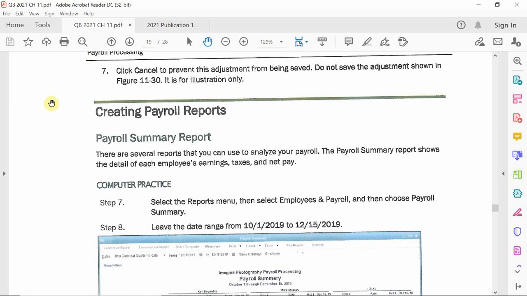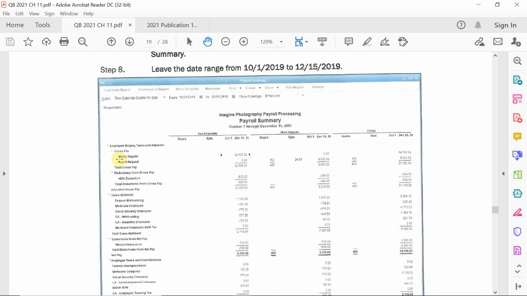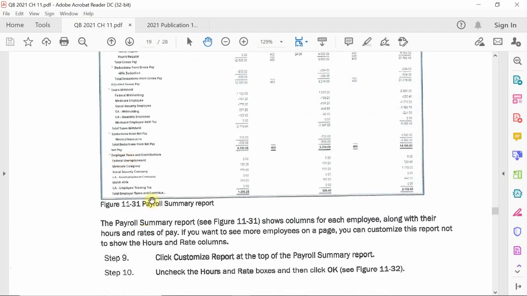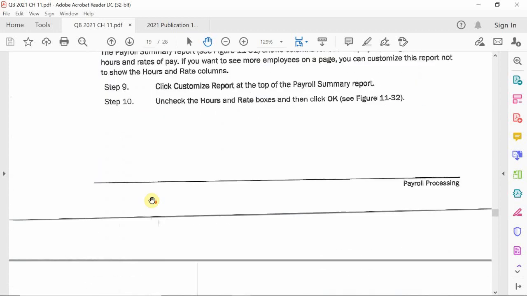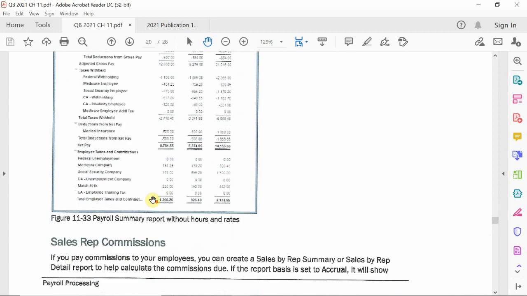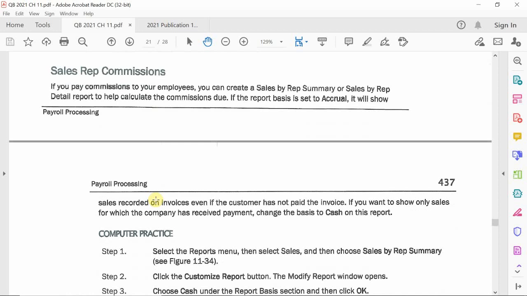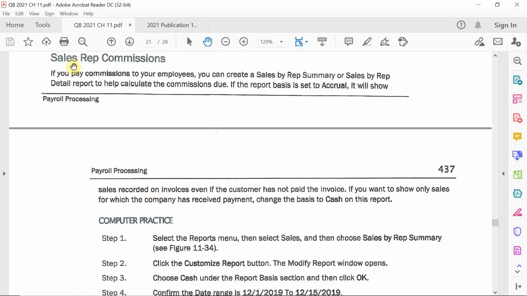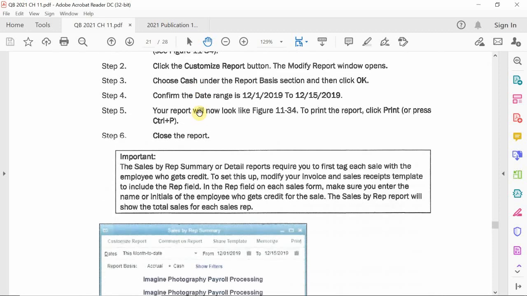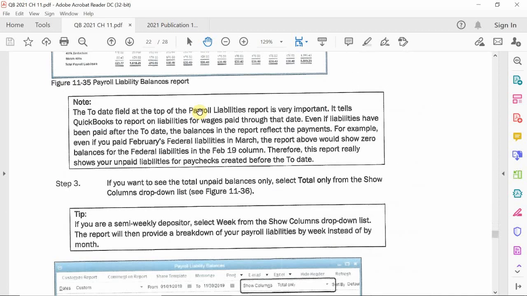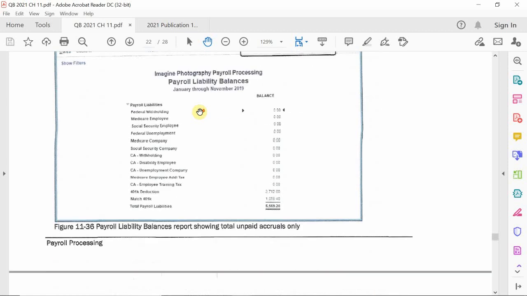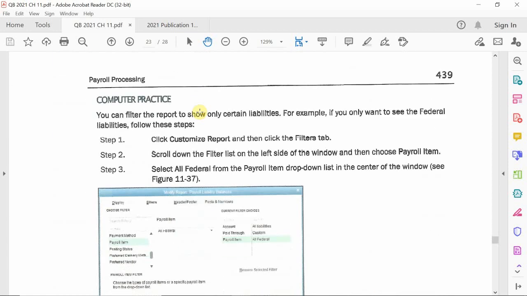They're the ones that are going to be responsible for holding all the information and running these reports, whether it's the payroll summary report, which gives you a list of all the taxes that you have to pay. Or, for example, another one could be the sales rep commission. If you pay commissions to your employees, how do they obtain it? Or if you want to run an items report like I just did earlier, I just selected the item and did a quick report on that.